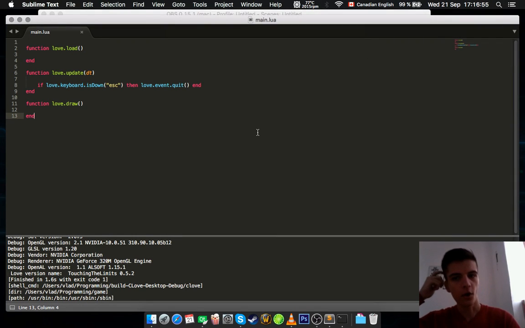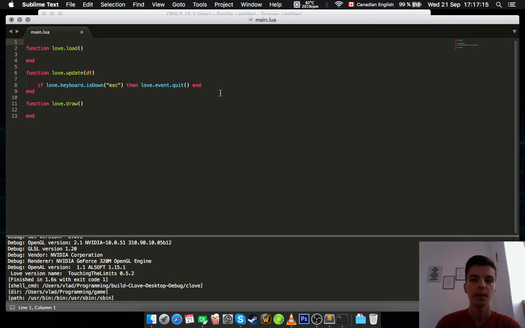Yo, hi everyone, my name is Vlad and today I'm going to show you the functions that you have in CLove, based on version 0.5.2, which has been released Wednesday 21 September 2016.